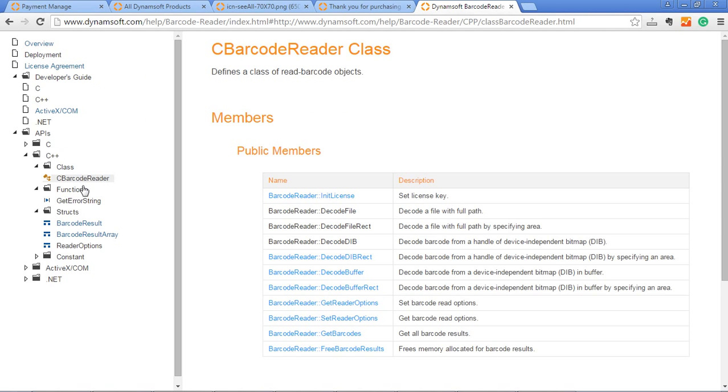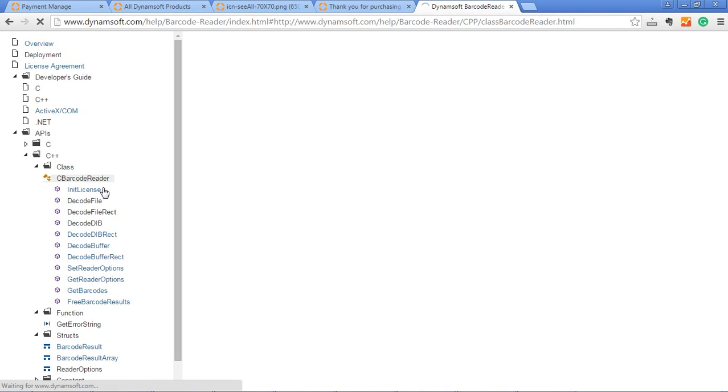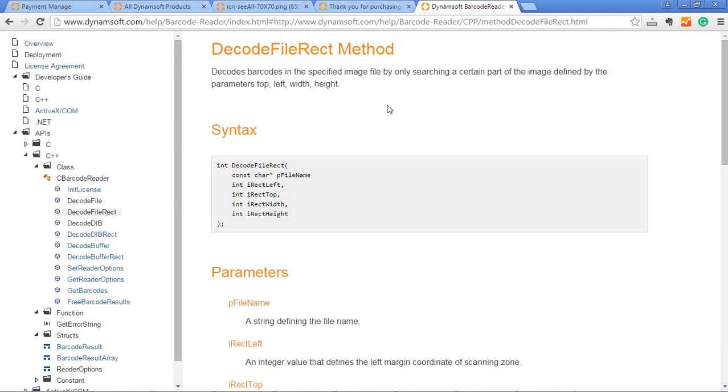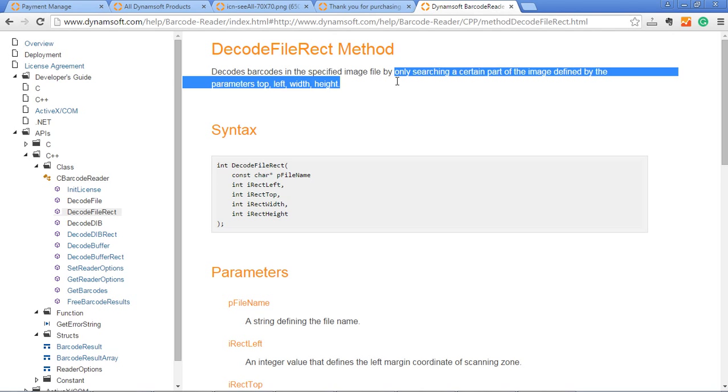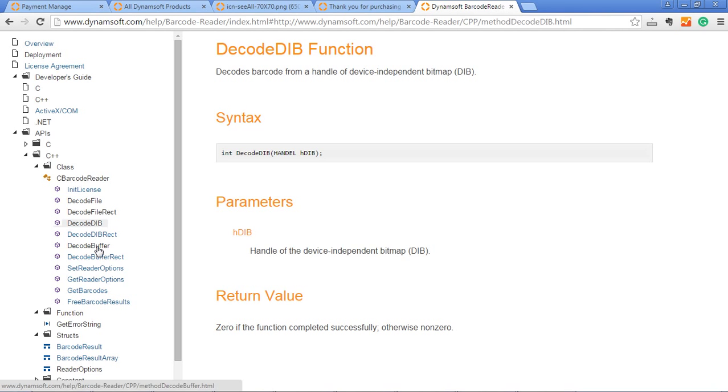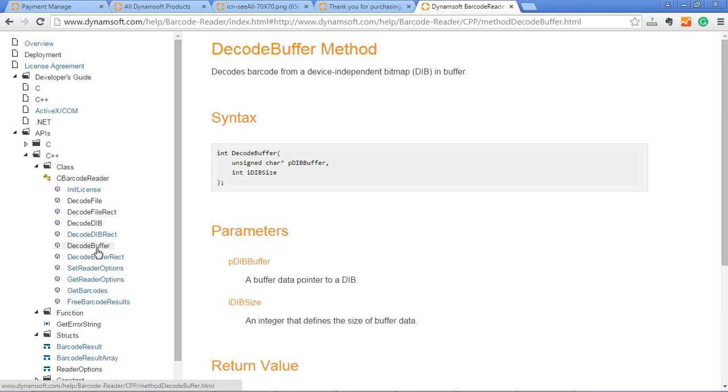If you're interested in scanning a barcode from a specific area of an image, in the online manual under C++, you can find the function definition for decodeFileRect. This will allow you to only scan a selected portion of the image. Dynamsoft's Barcode Reader SDK also supports reading barcodes from device-independent bitmap, or from a buffer.